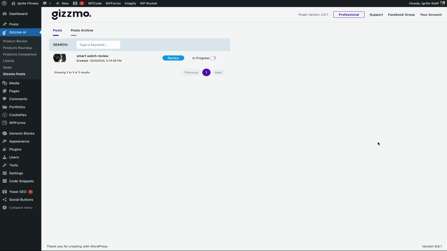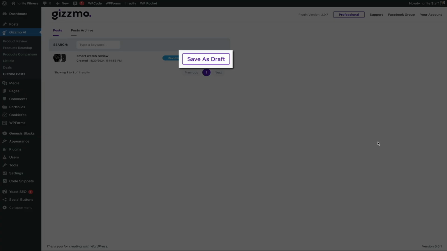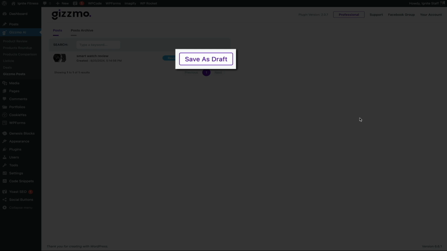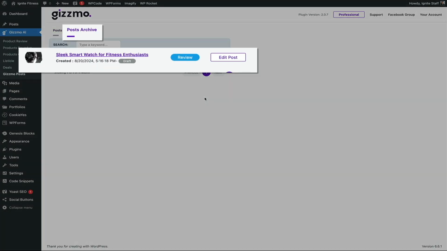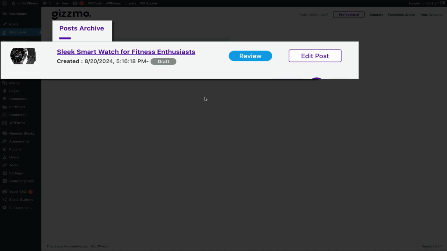Again, this could take a few seconds all the way up to a minute or so, but as I was using it, it never took more than 60 seconds to create a post. But either way, when it's done, you'll see this Save as Draft button. And I always click this because it moves the post to the post archive section within the plugin. This is just my personal workflow because I'll publish this in WordPress after I've reviewed it.